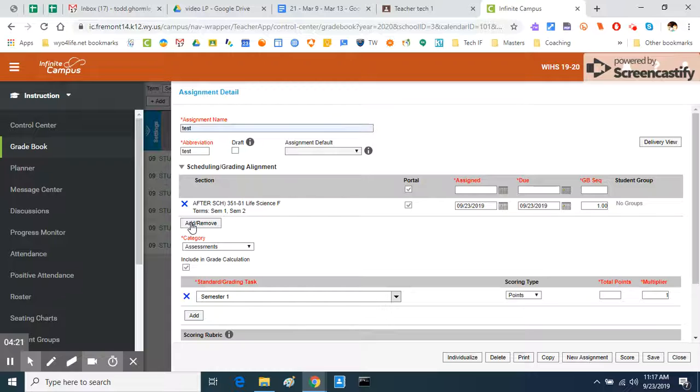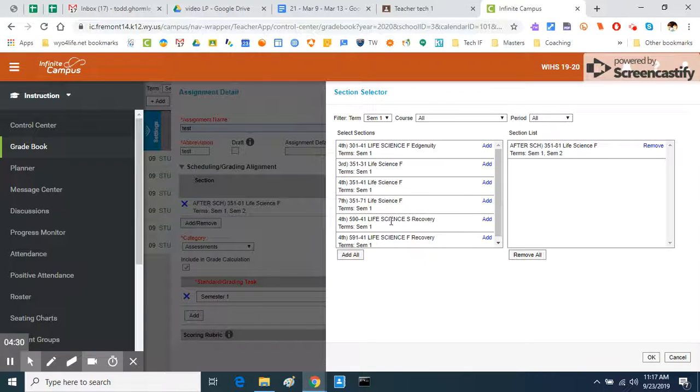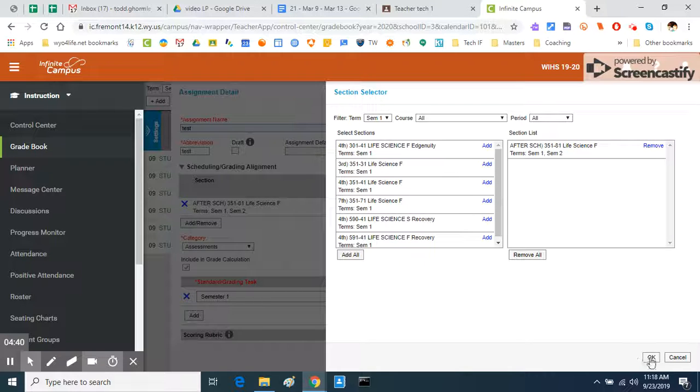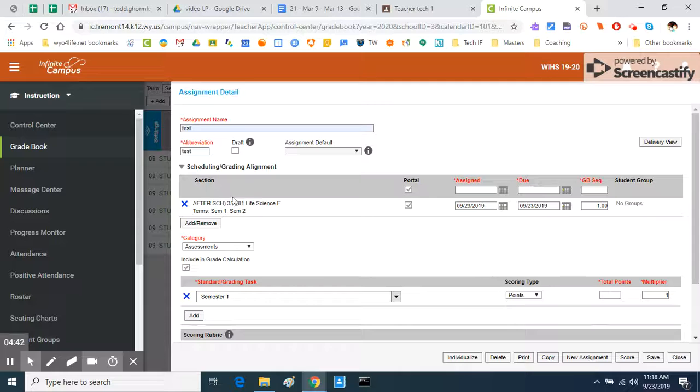So first things first, add the name, add the abbreviation. I always make sure to add my classes as needed. So if this is a class that I have multiple sections of, I can add or remove those here. So if I add this class, oh, that's the wrong one, I didn't want it, I can just easily click remove. Okay. When you're done, hit OK.